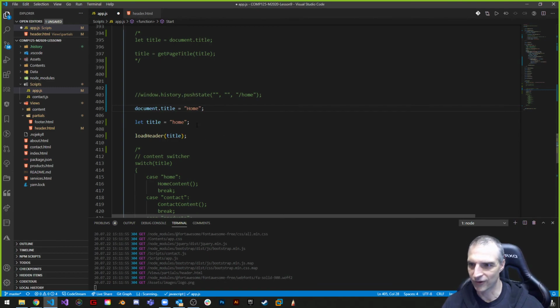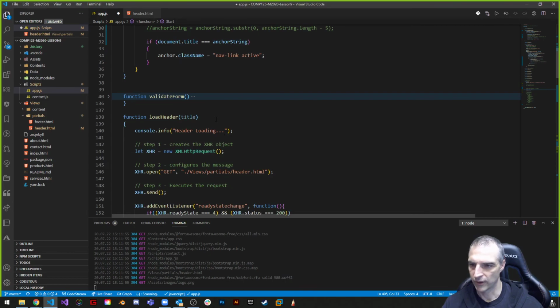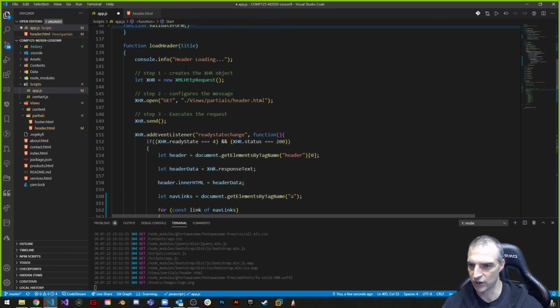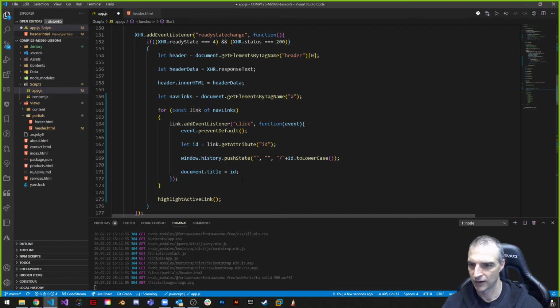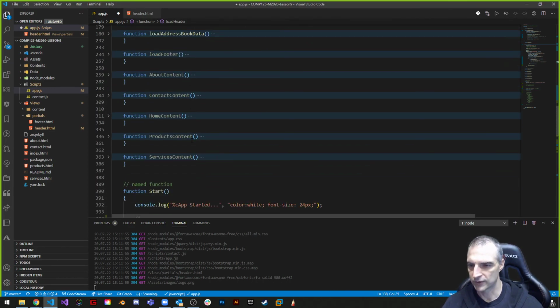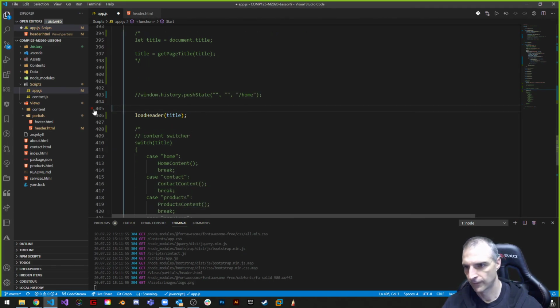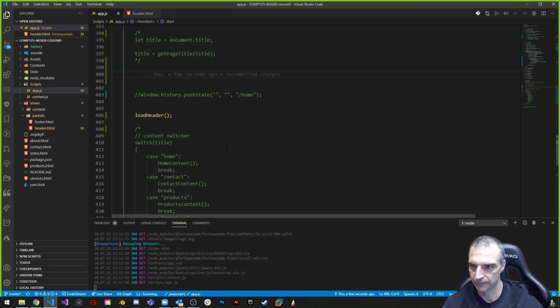Document title, it starts at home. I don't have to say this anymore, where we say load header title. I'm passing in this. I know that it's my document title that I want, which is what I'm changing right here. So when I go in here, I don't have to actually pass anything in because it's the document title that I'm passing in, which is something that I already have. I don't need to do this anymore. So this can go, and this can go. Again, I'm just simplifying one thing at a time, right?